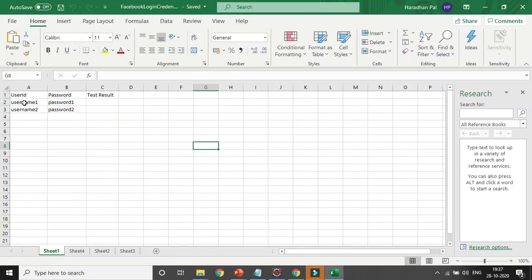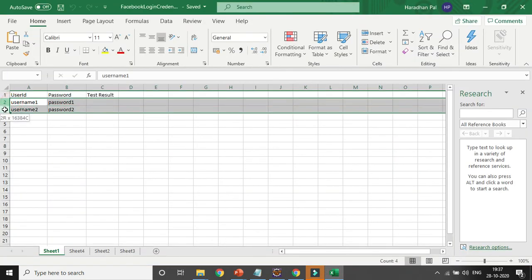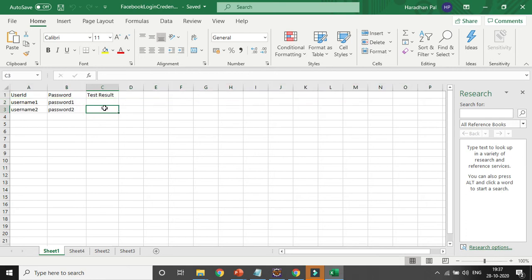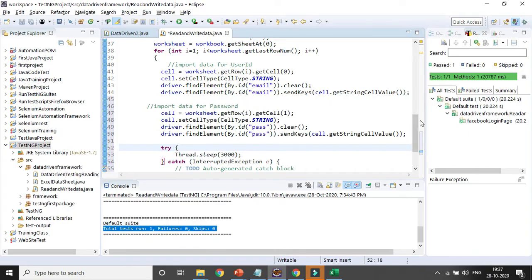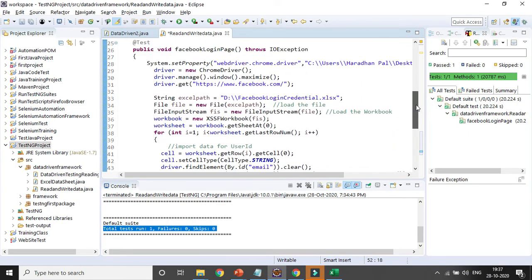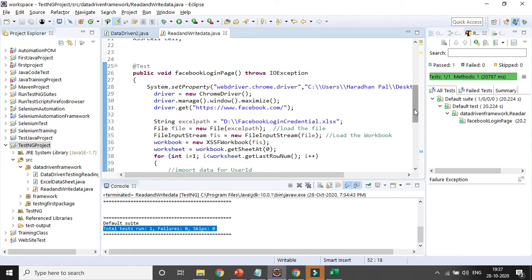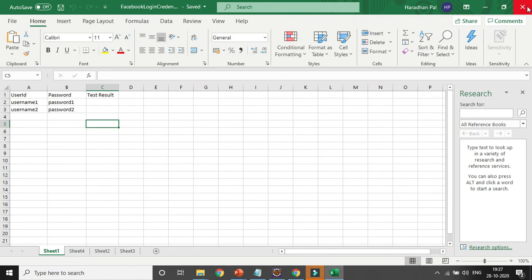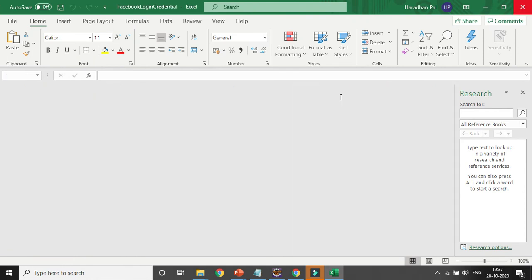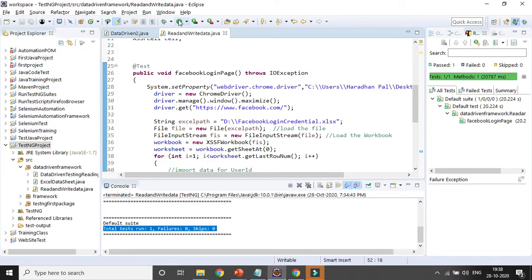So here 2 rows are there, right? Data is available in the 2 rows. Username 1, password 1, username 2, password 2. I did not write any code for the test result updation as of now. I have written the code only for reading the data from the Excel sheet and running my script. Okay, now let's run the code and see what is happening here. I am closing the Excel sheet, and I am running my program.